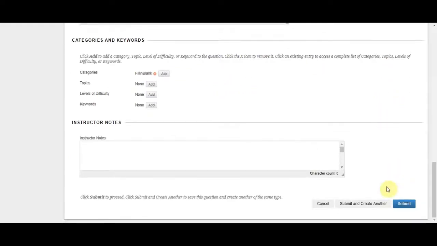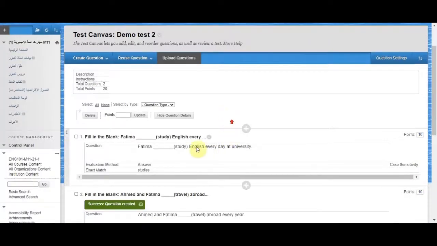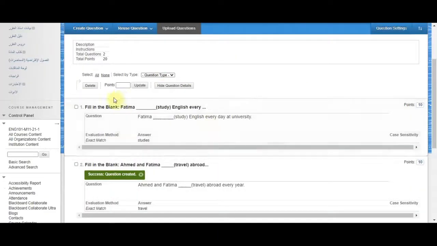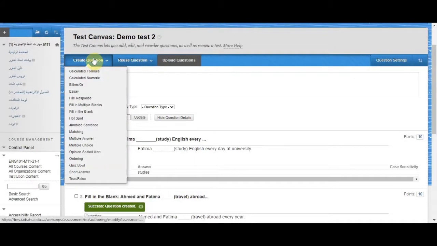And now I'm going to click submit because I don't want to continue creating more fill in the blank questions. So I'm going to click submit here, and that's done. Now I have 2 questions on my test canvas, both of them fill in the blank. Another type of question I'm going to create is matching. So I'll click on matching.